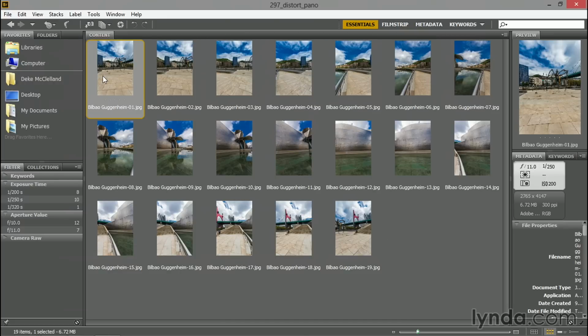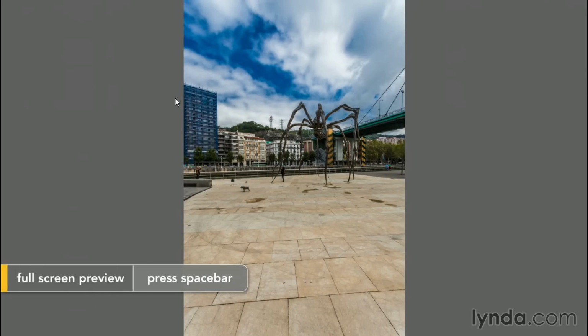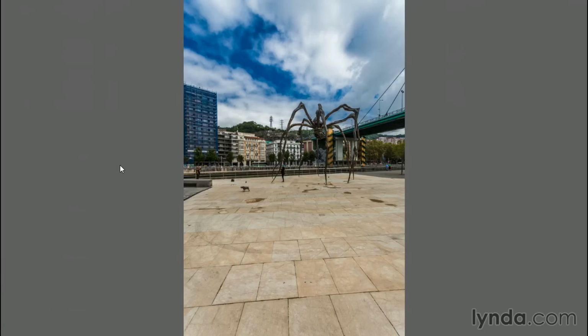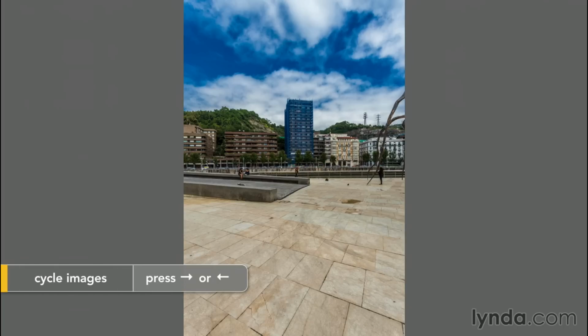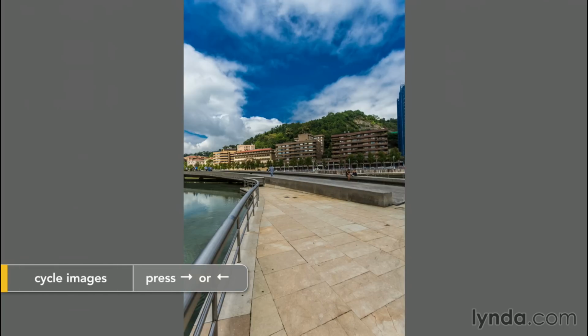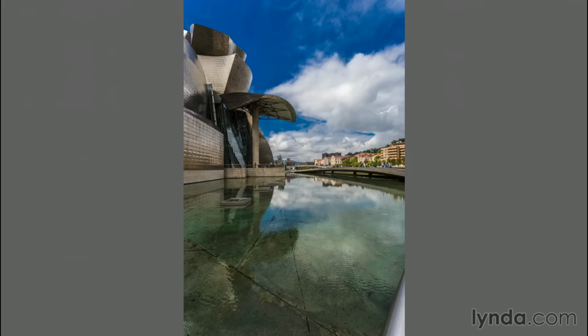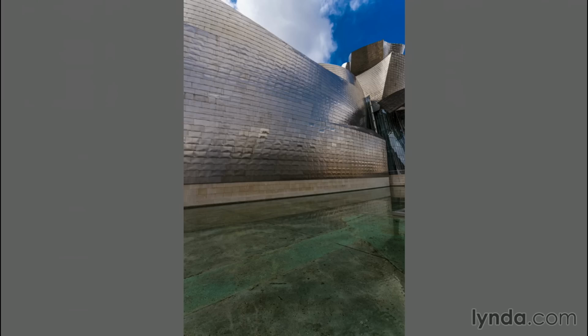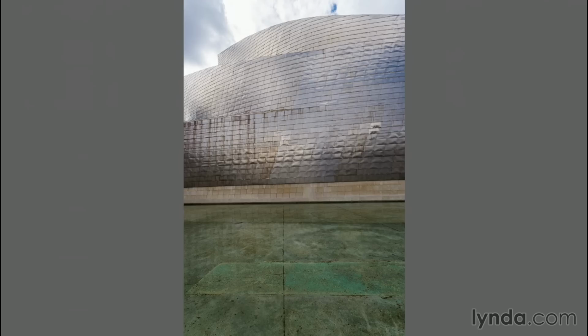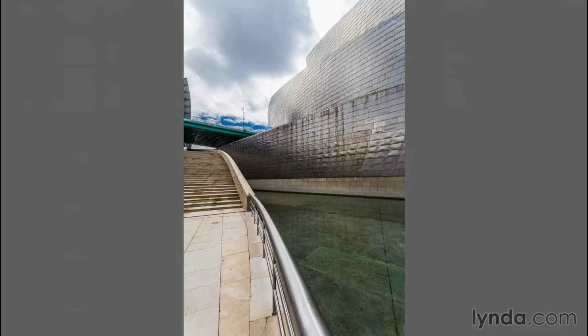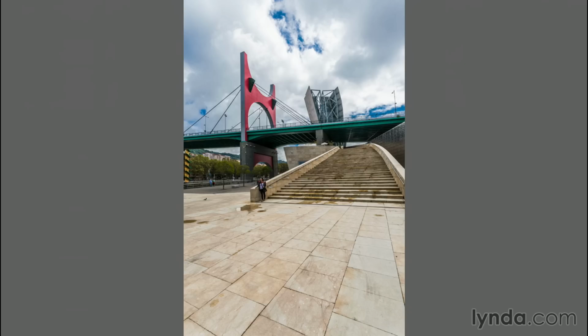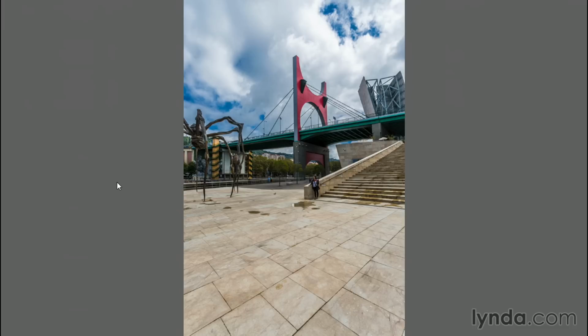I'll go ahead and click on one to select it, and I'll press the space bar to enter the full screen preview mode. And we can see right off the bat here, this spider statue that's outside the Guggenheim in Bilbao. Now I'll press the right arrow key in order to advance to the next image. You can see that I'm rotating from right to left. Doesn't matter which direction you go, by the way, but you do want to have at least 40% overlap between one image and the next. And I have considerably more. It's more like half to two-thirds. And I managed to rotate all the way around until I'm seeing the spider once again.